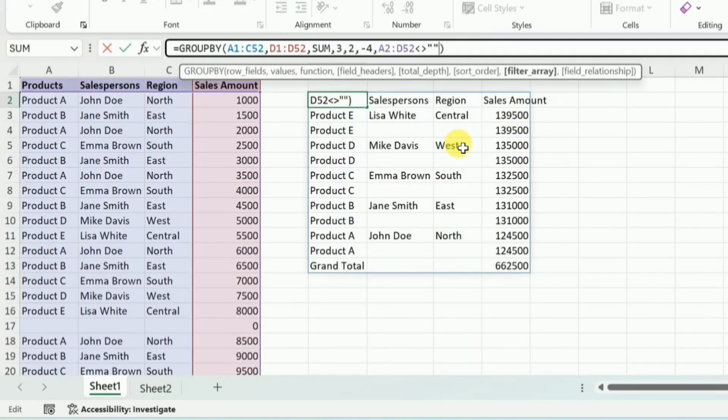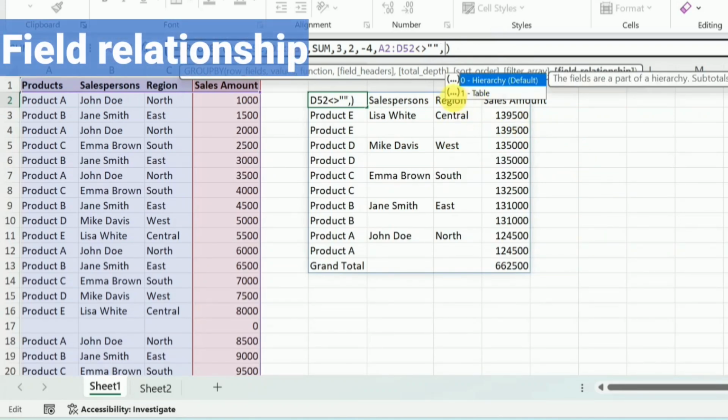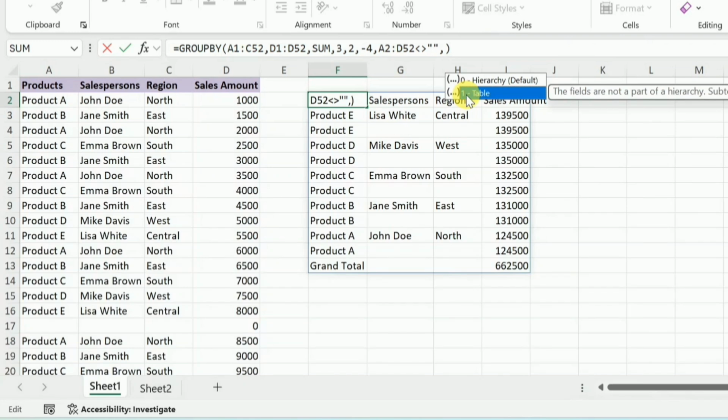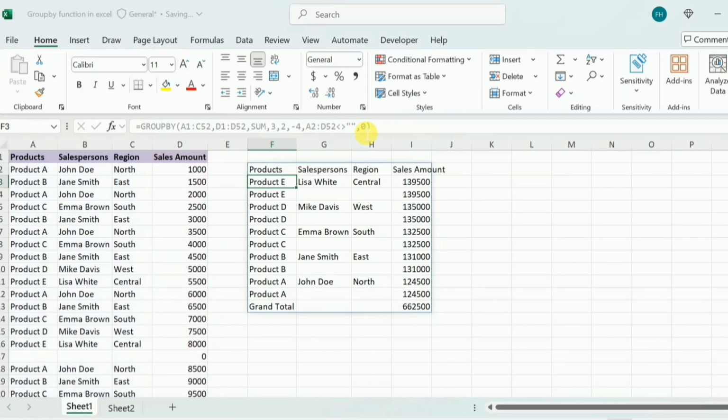After filter array, we have the field relationship. If we want to get them in the form of table or hierarchy, by default it is 0, but I can also turn it to 1. If I choose 1, the fields are not a part of the hierarchy, but subtotals cannot be shown. So I'll keep this to what is default, that is 0, and then hit enter.